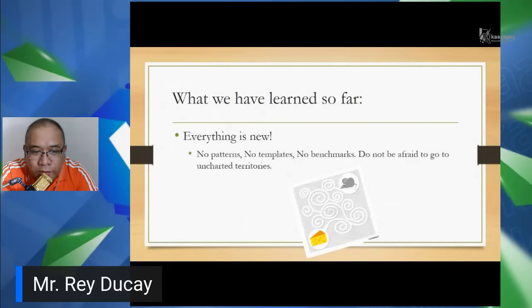Okay, what have we learned so far? Itong first trimester namin, una, everything is new. Lahat. So, wag tayong mag-alinlangan kung hindi natin sigurado kung anong kalalabasan. Gano'n talaga kasi walang patterns, walang templates, walang benchmarks, lahat bago, lahat nangangapa. So, do not be afraid to go to uncharted territories.